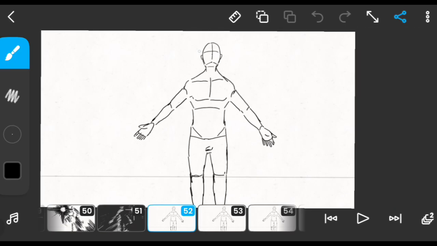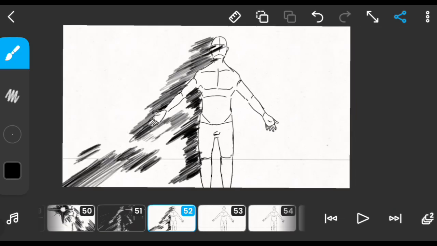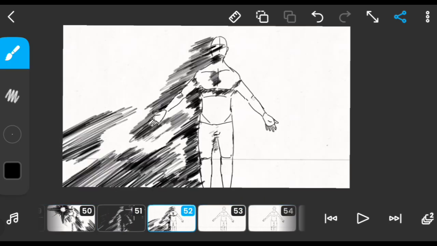Okay, so at this point, you can animate the impact frames depending on how you want your energy to move. Just play around with it and see what you get.